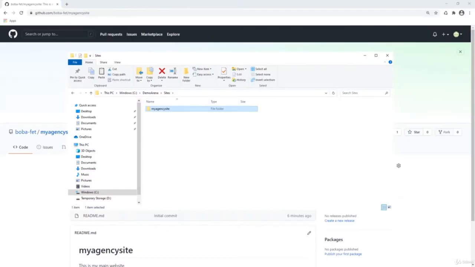In this lesson, we're going to quickly get our agency site code and push it up to our repository so that we're ready to set it up as GitHub Pages. Here I have the site that I cloned earlier from GitHub, and I've gotten the Git repository as well as the README, license, and gitignore files that are out there currently.